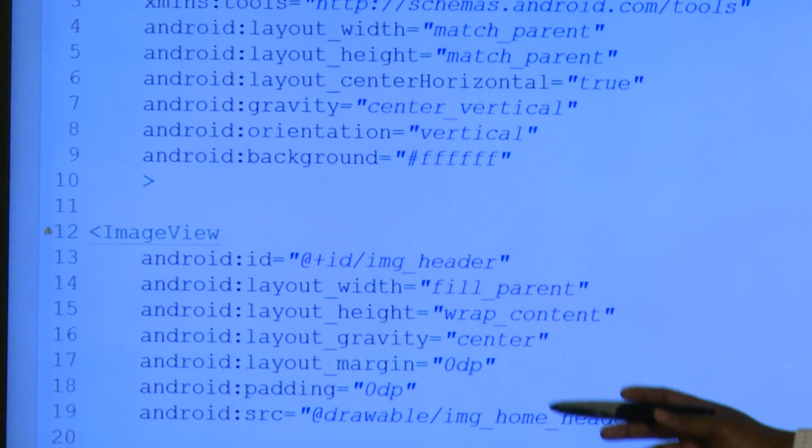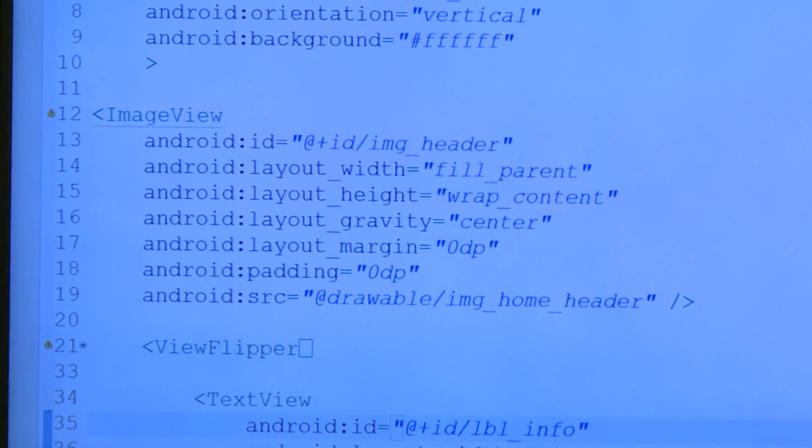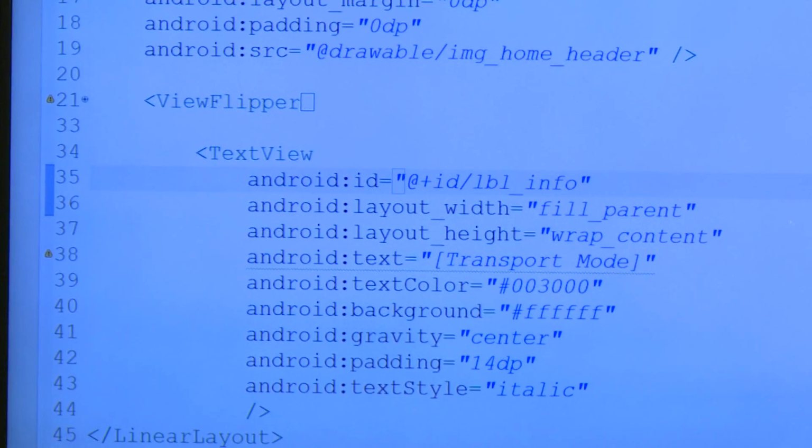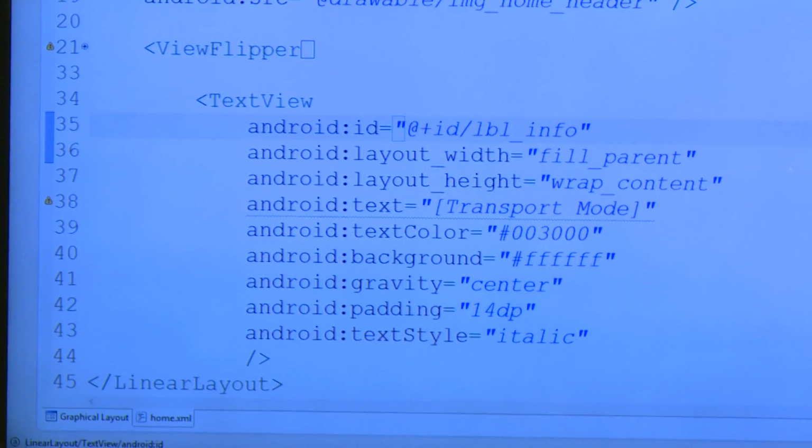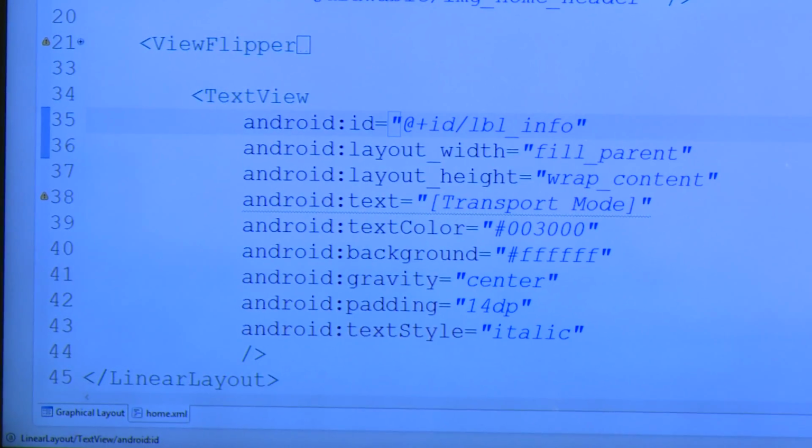And also we have the view flipper, which is the most exciting part of our tutorial today, because it's the one that actually slides through whenever we swipe. It's the one that slides through back and forth. We also have the text view, where we put the information, LBO information. That's what we're going to use.